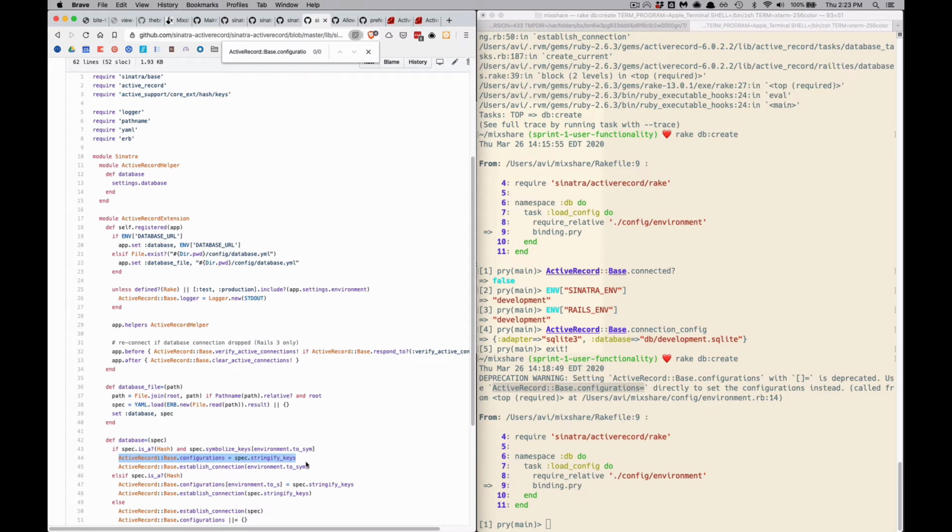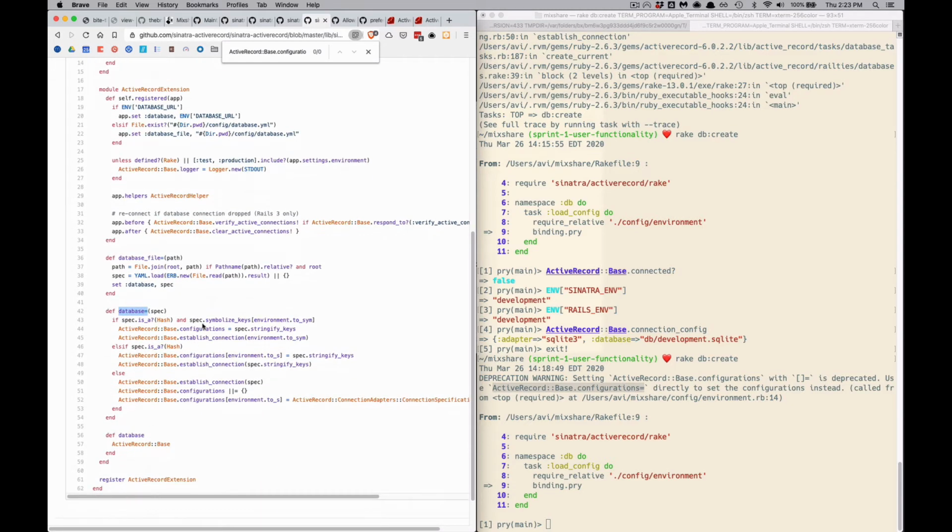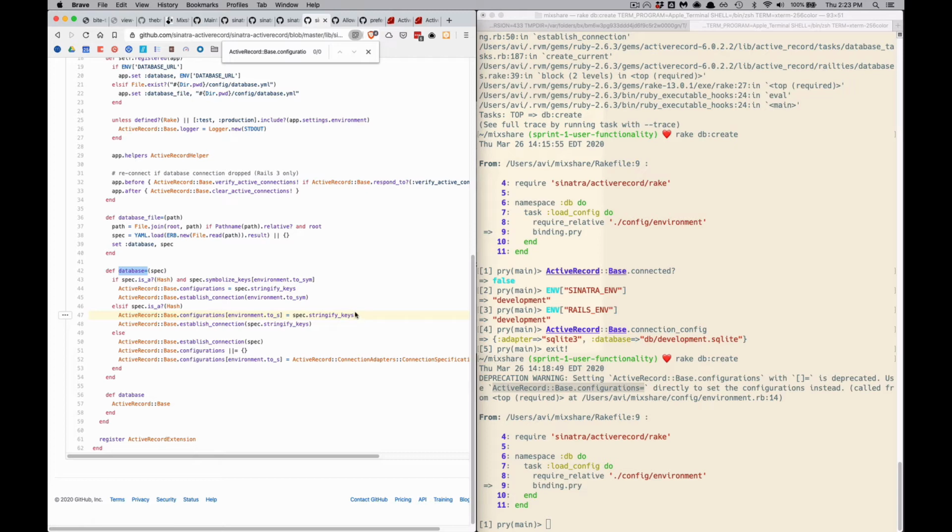So this is interesting because when you say def database equals, what you're basically calling is this, and here's where the code is basically broken. It's going to be this line of code that's triggering it, where it's saying environment to_s, and the reason why is because the spec, when it is a hash, and spec symbolize keys, right? So okay, there we go. So it's actually not necessarily a bug. It's really about just misusing the instructions.